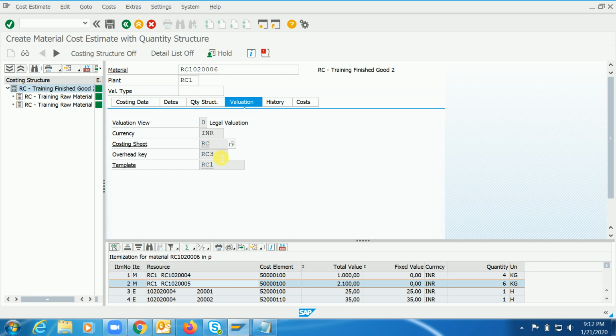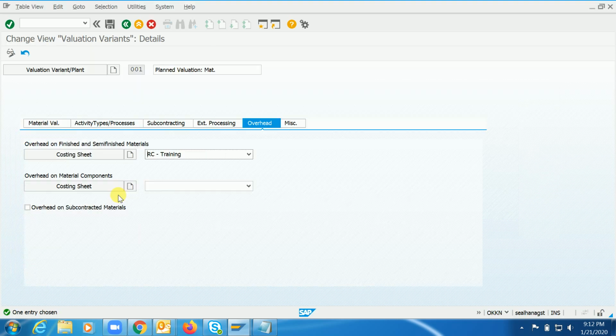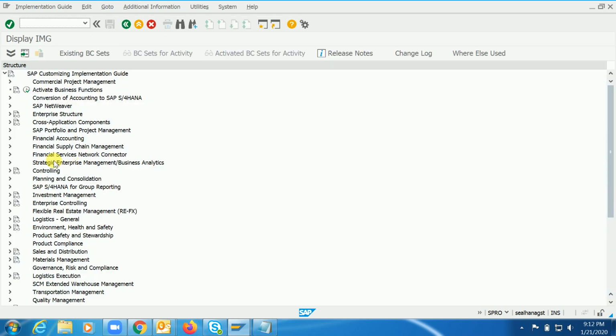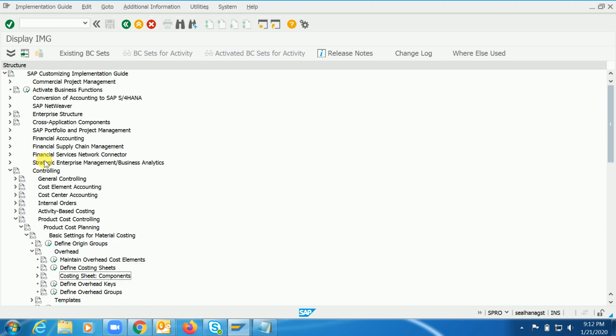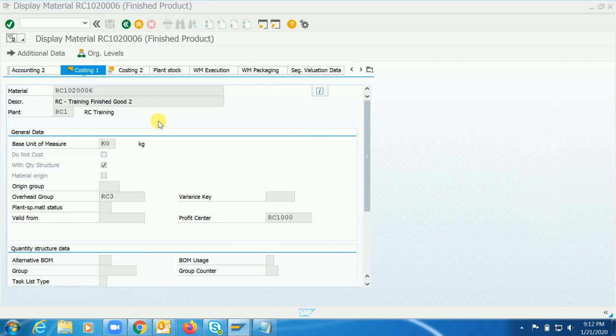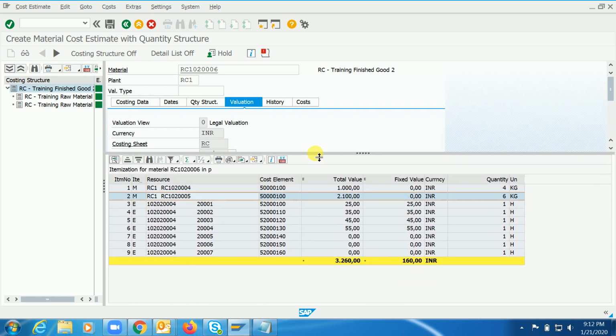The costing sheet is coming that way. Overhead, we have assigned the overhead key. We have assigned the overhead group to the material master. Let me show you. See, overhead group. To this overhead group we have assigned the overhead key. Let me show you that configuration as well. Overhead group RC3, to the overhead group we have assigned overhead key RC3. That's how the system is capturing RC3 as well. That's how the system is picking this template allocation. That's how the system is capturing everything.